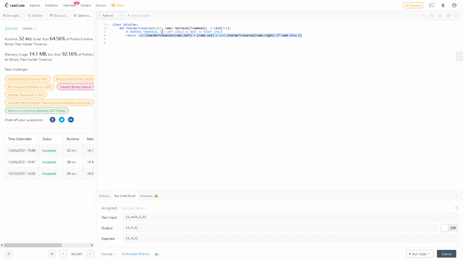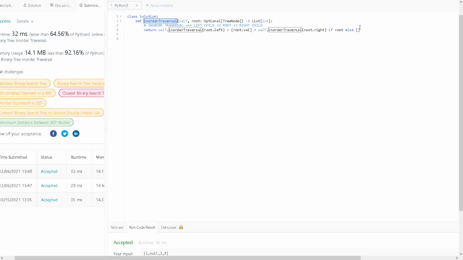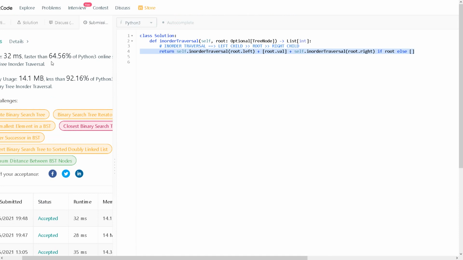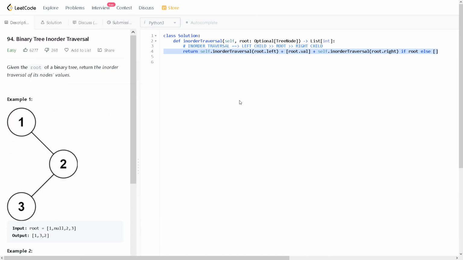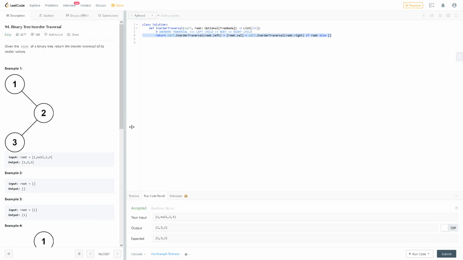As you can see, InOrder Traversal has successfully executed. So this is the one-liner code for InOrder Traversal in a binary search tree, or simply a binary tree. So in the next video we'll be learning other traversals.